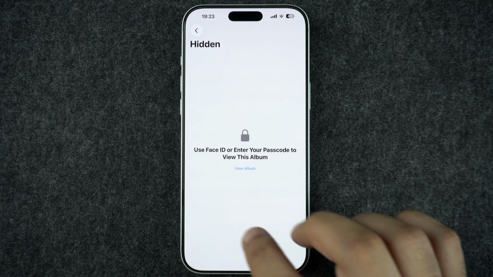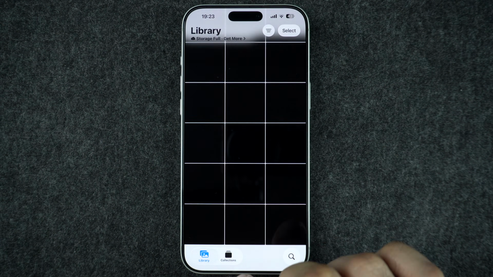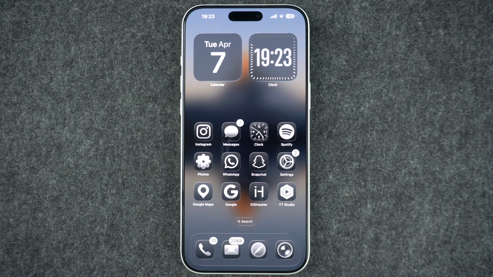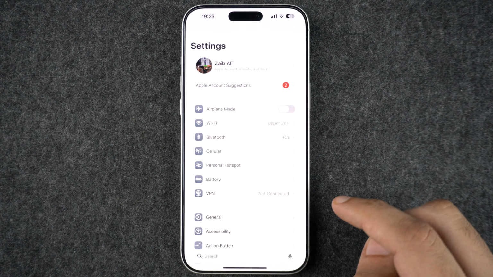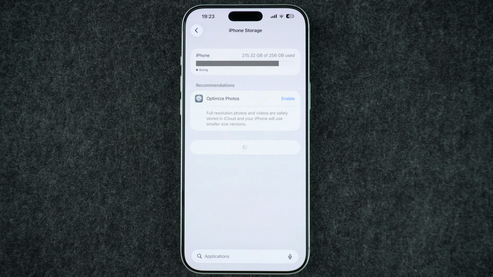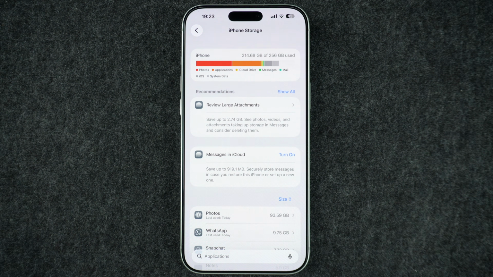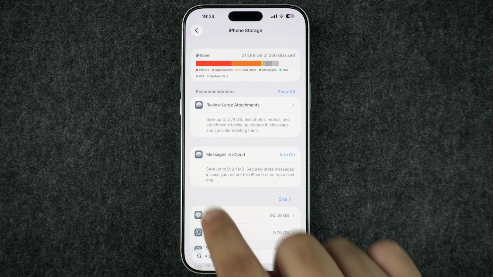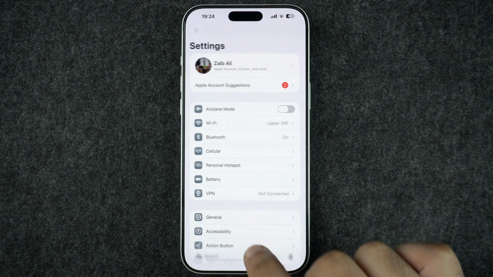Low storage on your iPhone can prevent photos from saving and appearing in the Photos app. Open the Settings app, tap on General, and here tap on iPhone Storage. Free up space if needed. Your iPhone needs storage to display and save photos, so make sure there is space available on the device.